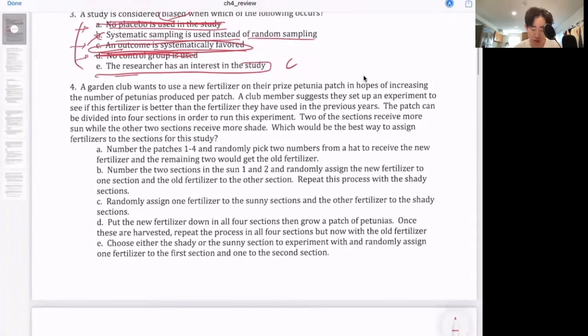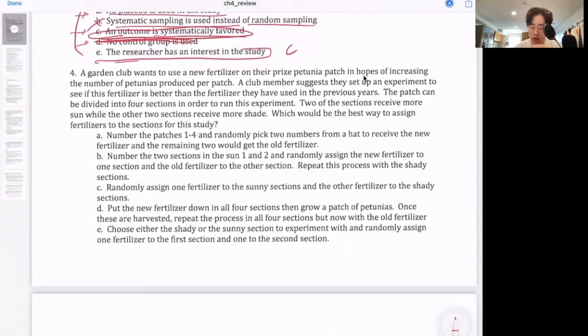So there we go. A garden club wants to use a new fertilizer on their prized petunia patch in hopes of increasing the number of petunias produced per patch. A club member suggests they set up an experiment to see if this fertilizer is better than the fertilizer they used in previous years. The patch can be divided into 4 sections. In order to run this experiment, 2 of the sections receive more sun. So there will be sunlight here, and there will be less sunlight here. I'm going to abbreviate with a lowercase s.